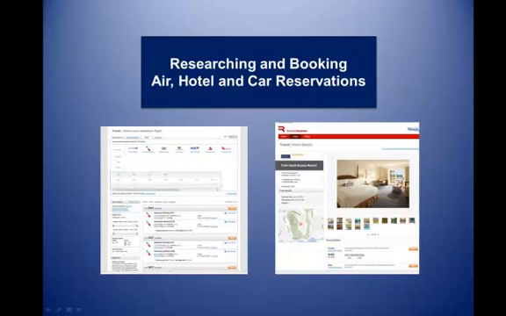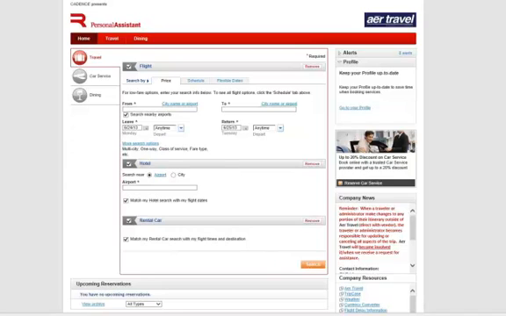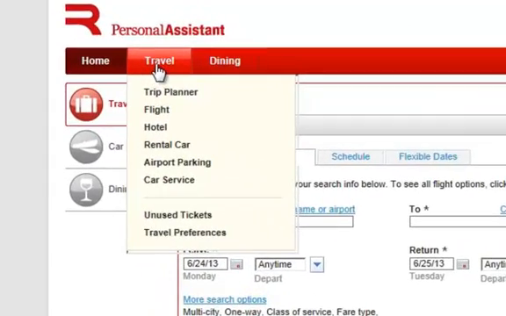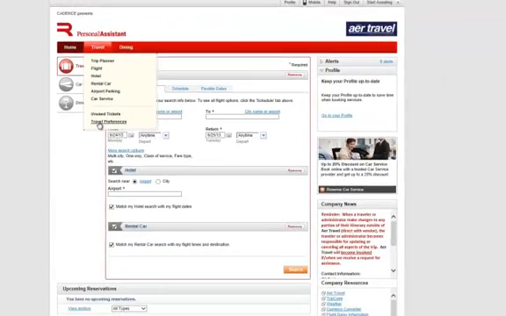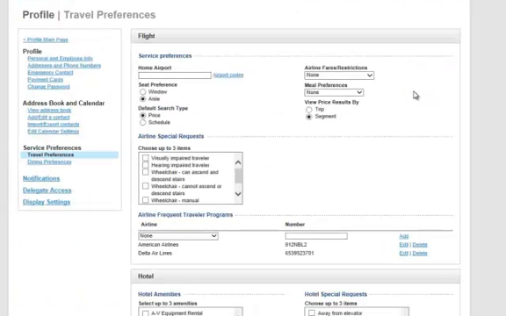shop. The first thing we're going to do is examples and show you how to research and book air, hotel, and car reservations. Once you've logged into the program, this will be the home screen that you'll see. It will give you a basic search for air, car, and hotel. But I want you to come up to the Travel tab, and under Travel Preferences will be your traveler profile. This is where you can enter in all your numbers, preferences, notifications, emergency contacts.